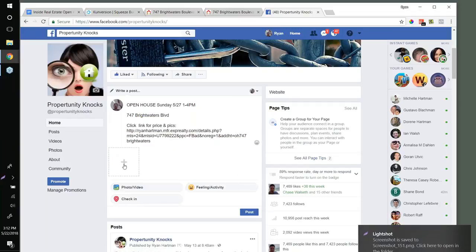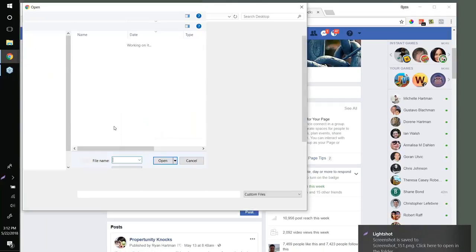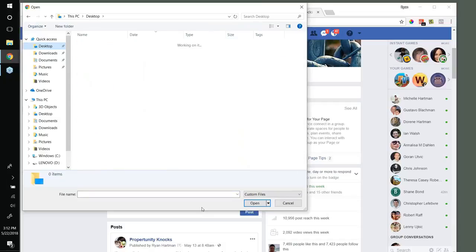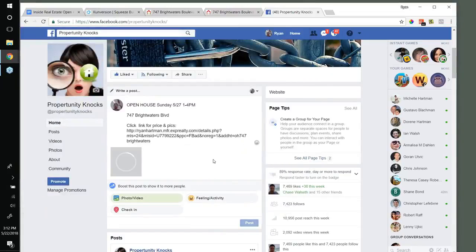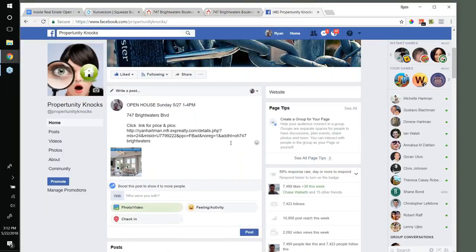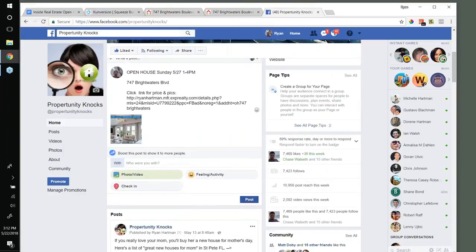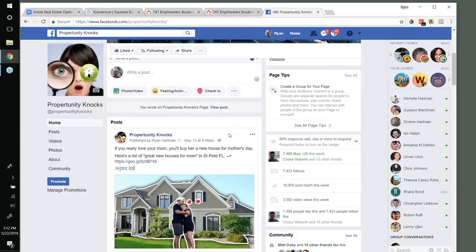So I'm just going to upload my photo. Hopefully the listing agent of this property doesn't see this in the next 20 minutes and fillet me for whatever reason. I don't know why they would. I'm advertising their open house, but it happens. All right, so I'm going to post this to my page.